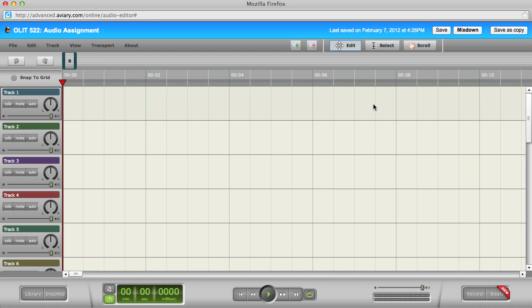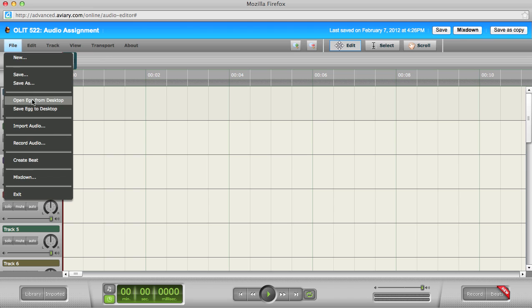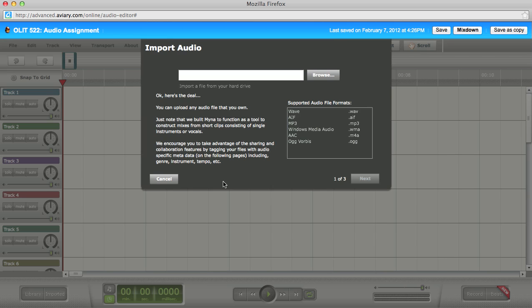One requirement of the audio assignment is to import some previously existing audio, whether that's an MP3 that you found at the archive.org or an audio file that you have in your possession. To import audio, let's go to the File drop-down menu, and there's an option for Import Audio. This menu shows us the formats that Myna accepts. We have WAV, MP3, pretty much the industry standard file formats. You can go ahead and browse for that.